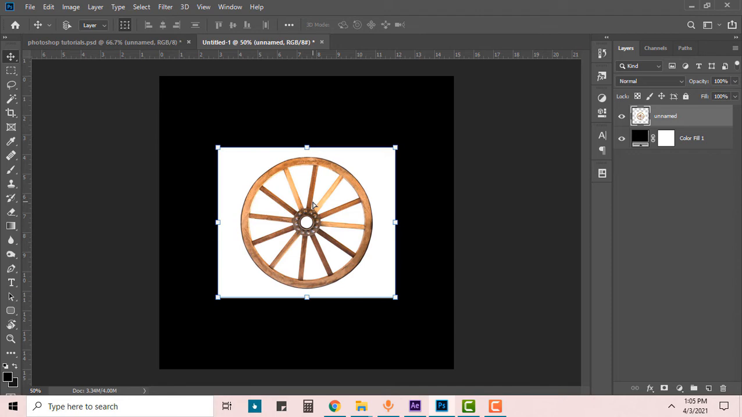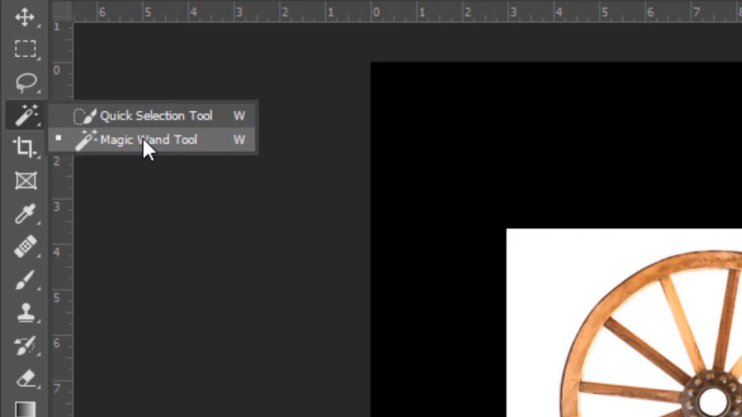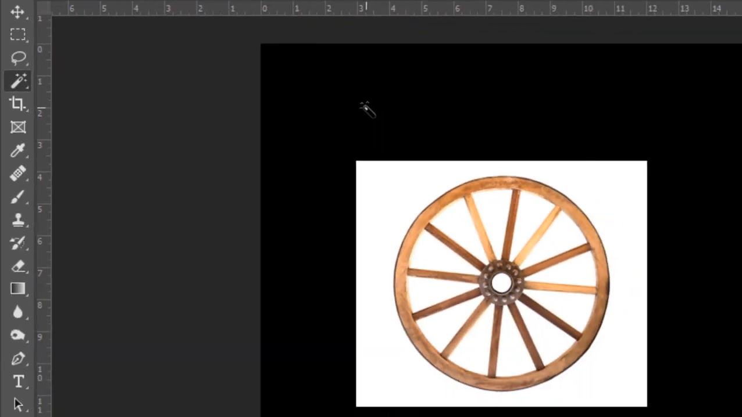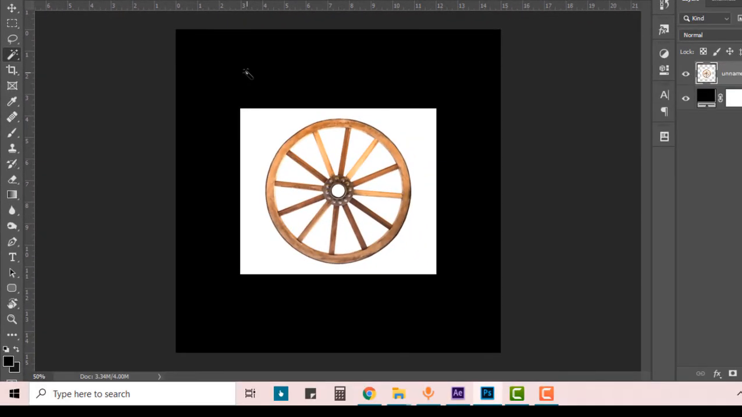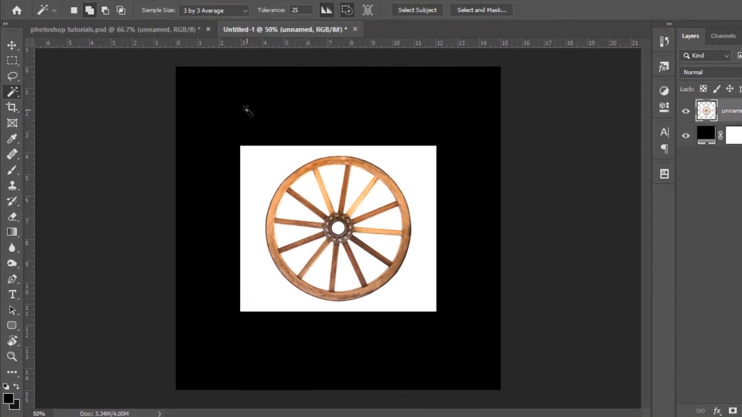Alright, now I'm going to go over here and select the magic wand tool, which is the best tool for selecting solid colors. So if you have a color in a picture that you want to select and it is a solid color, then you can use the magic wand tool. It's the best selection tool for solid colors.